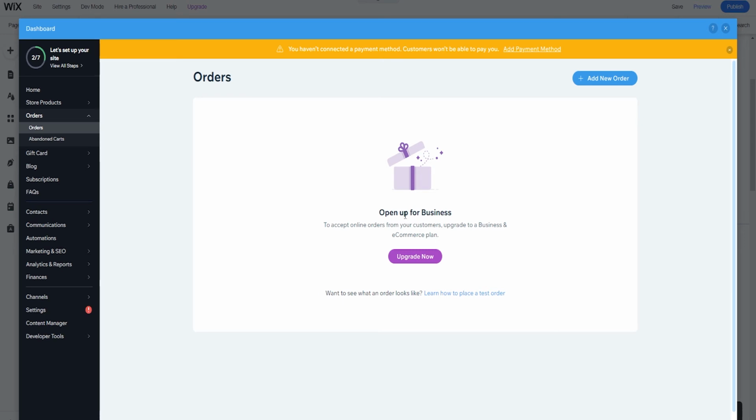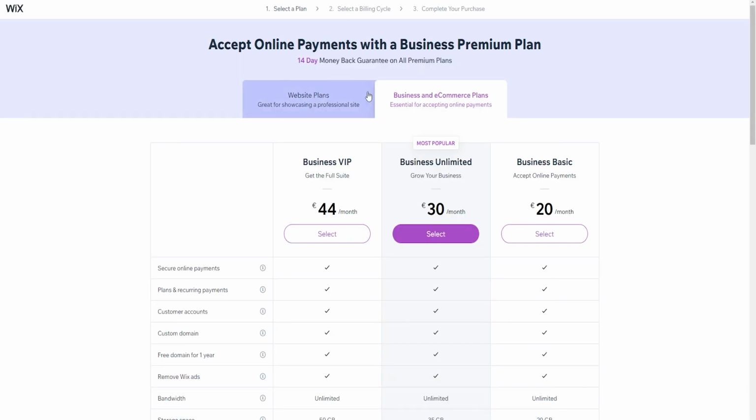But what you can see right here is that we actually have to update our package in order to start taking in orders on our website. So what we're going to do right now is actually upgrade our package. If we click on upgrade now, we'll open up another tab with the different packages that we have here on Wix. So for business and e-commerce, you want to make sure you go to these plans right here.